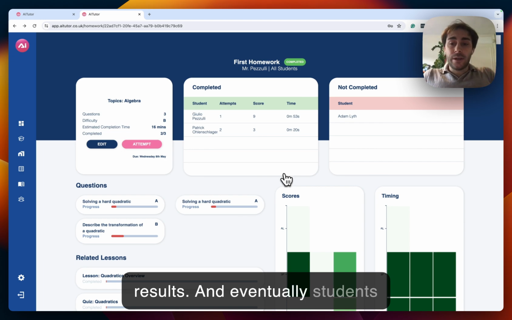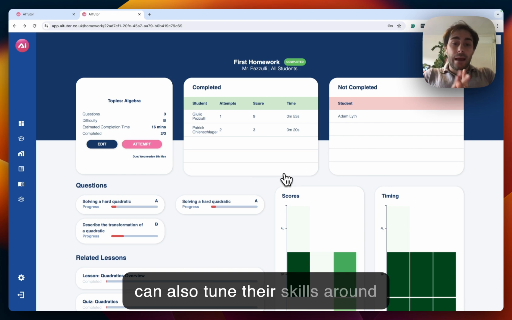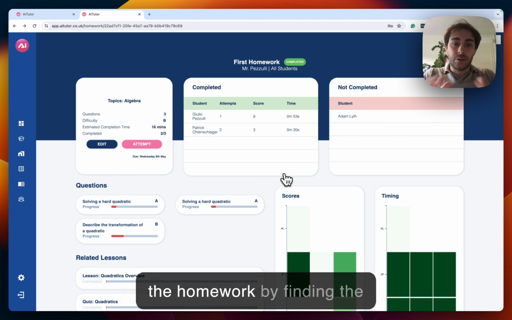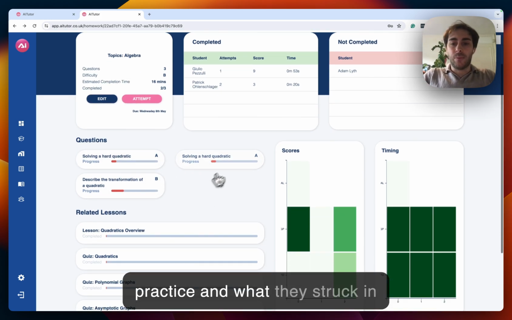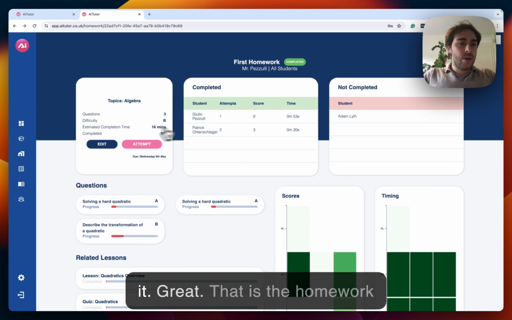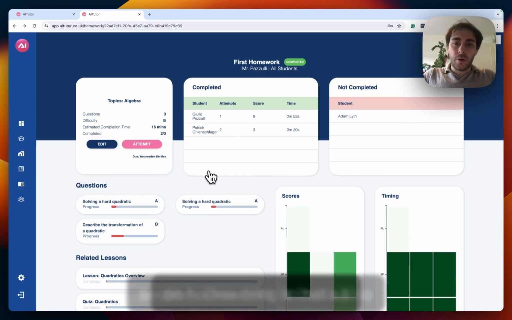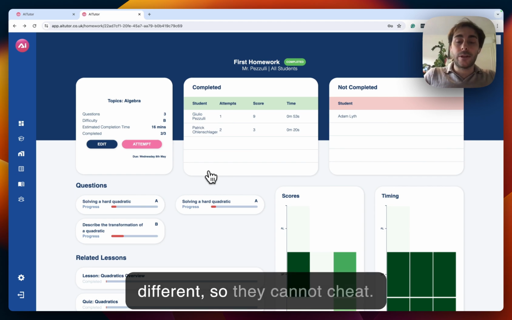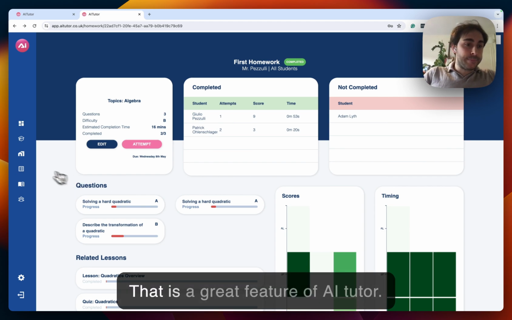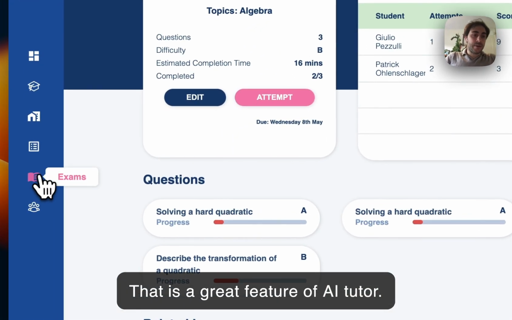And eventually, students can also tune their skills around the homework by finding the questions that they need to practice and what they struggle in. Great, that is the homework section. One thing to note also on homeworks is that all questions for the students will be different, so they cannot cheat. That's a great feature of AITutor.